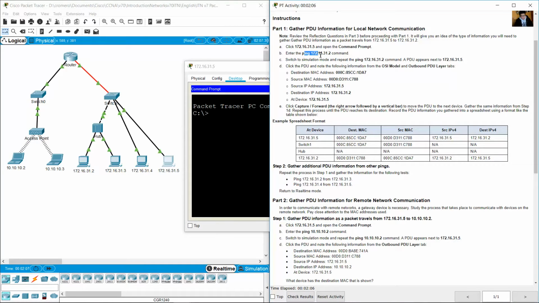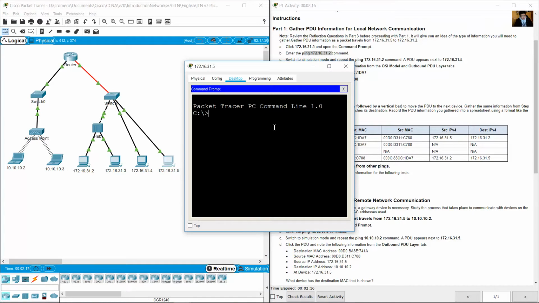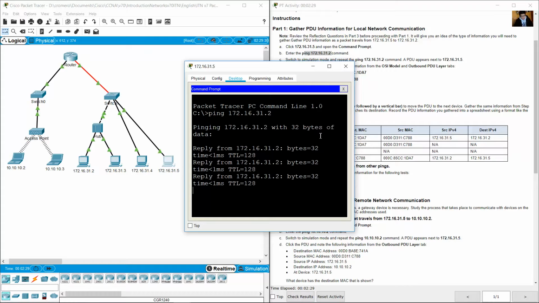Ping 172.16.31.2. Okay, ping from 5 to number 2. Ping 172.16.31.2. Enter. Success.